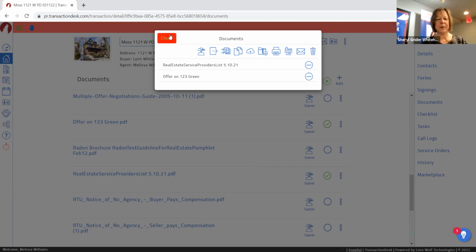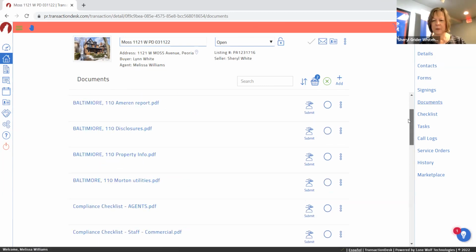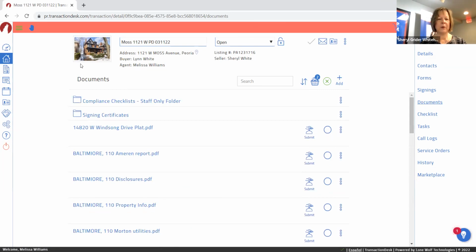Creating folders. One of the things you will see now in your documents, every time you create a new transaction, are a couple of folders that are automatically created. One is the compliance checklist staff only folder. We have made the compliance checklist that our staff uses into an interactive form. Our goal is for them to go into forms.